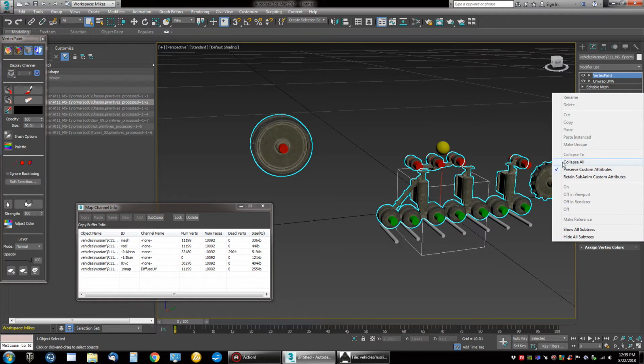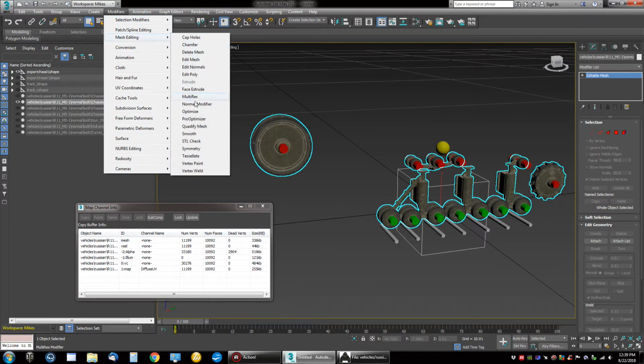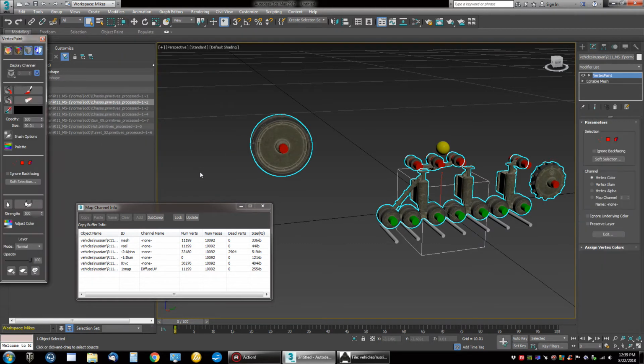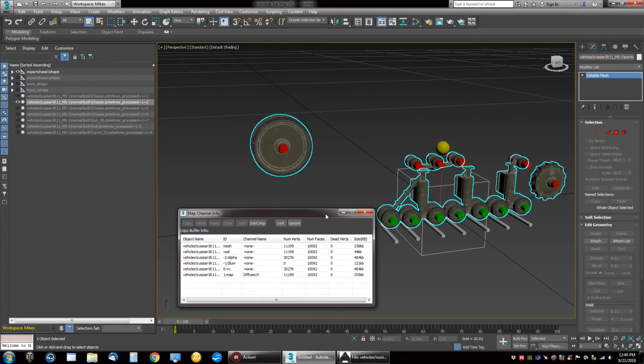Now we're going to collapse all of this. Okay. Up here to modifiers, we're going to add vertex paint again, but this time we're going to click over here on vertex alpha. Update. Fixed. Okay. Collapse all. I know it's kind of a tedious thing to have to do, but I don't know any other way to cure that problem.